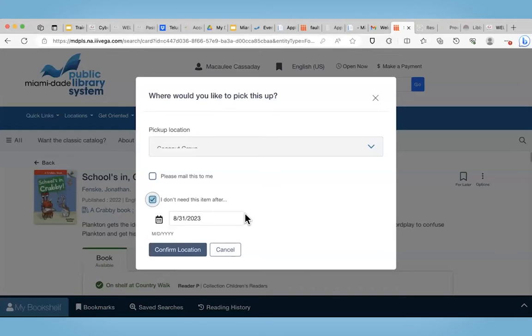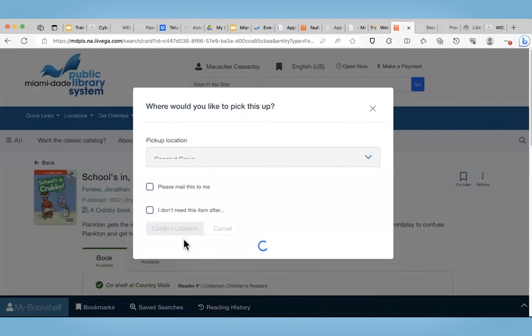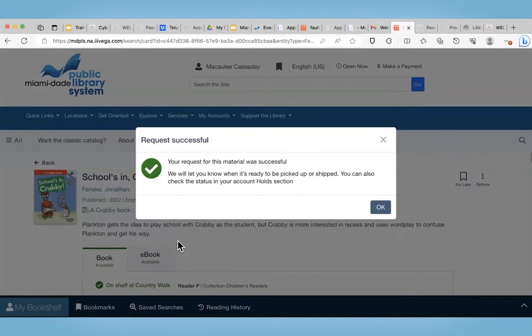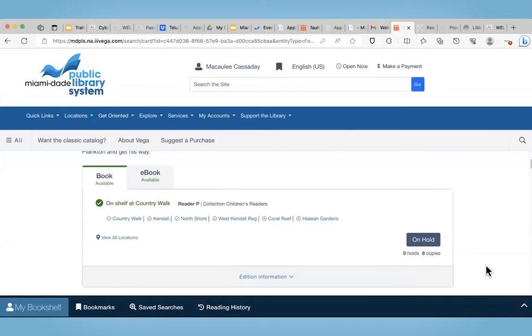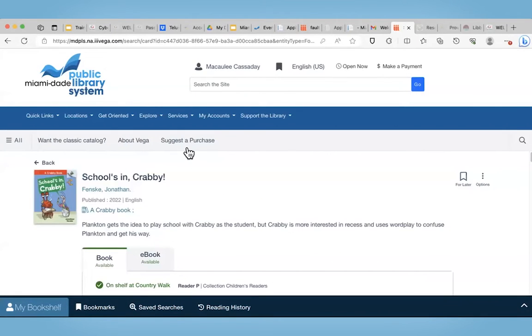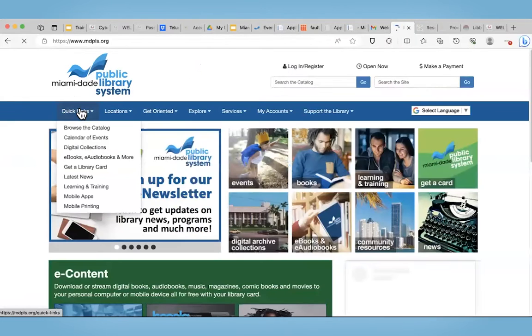And then you just select. You can say, I don't need this item after. So say it's an item that's not yet available, and so you're in line to get it. You can say, if it's going to be beyond this date, don't bother because I won't need it anymore. So you can choose that option. But you click confirm location and your request is successful. You'll get a notification via email from the account that you set it up under, or on your account here if you're logged in, about when it's available, and then you can go pick it up. So that's a really helpful resource there, accessible right from the site.